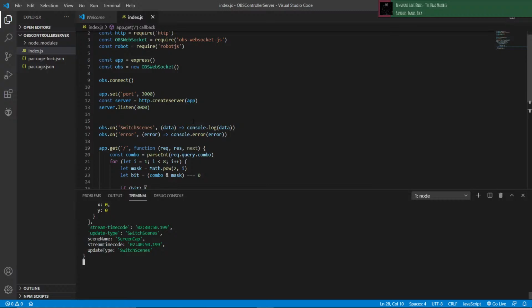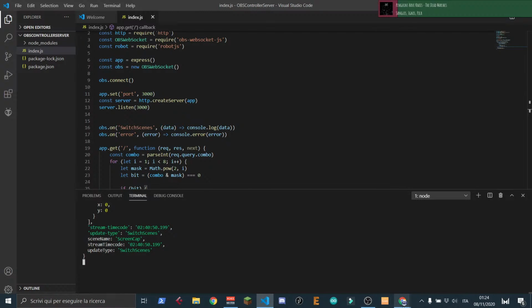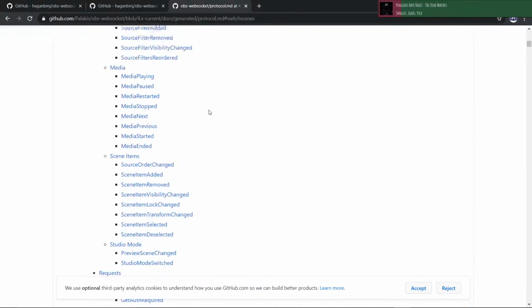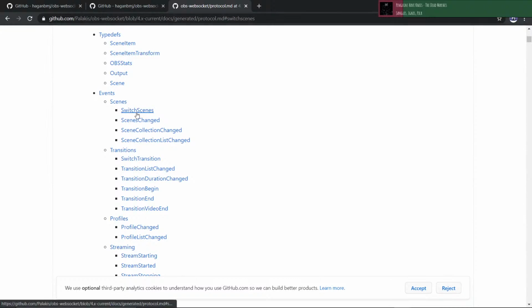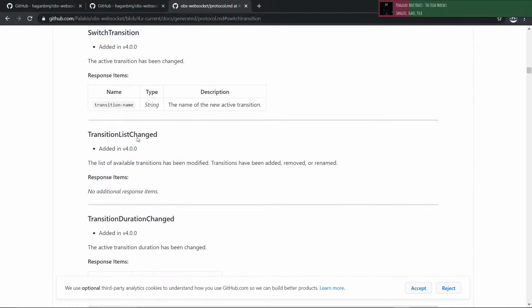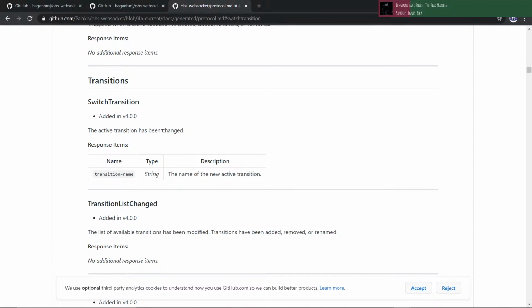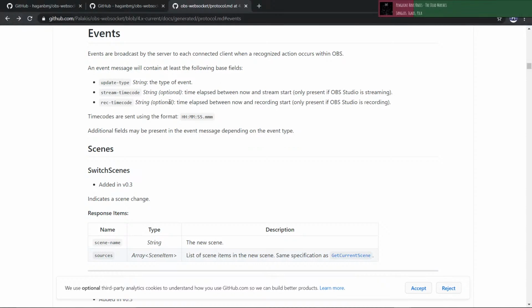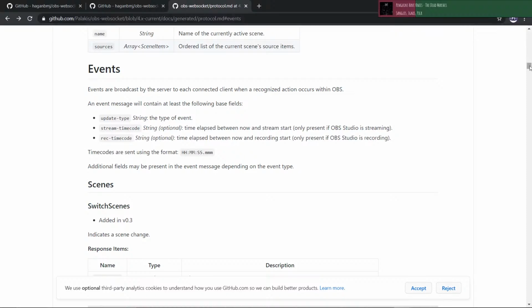Okay, so now I should be able to send scene switch packets to switch the scenes. Let me actually have a look at the events that we have. Switch scenes, scene change. Okay, transition. Whenever it transitions, the active transition has been changed. What? Okay. I don't think that's really exciting.